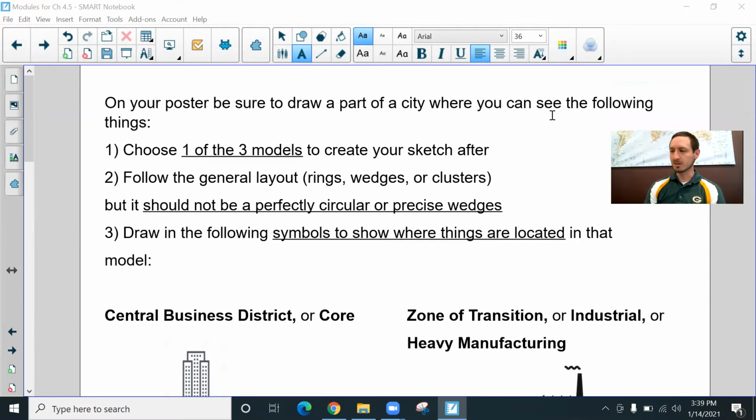You can choose from the concentric zone model. That's the one with rings that just keep growing out from the center. You can pick the sector one where it's more wedging out from the center, or you can pick the multiple nuclei where it's got these clusters of different pockets around the city. So once you've decided what you want to do, then you start drawing.